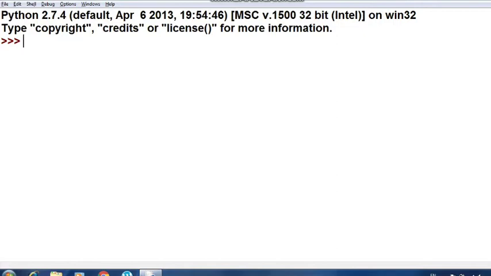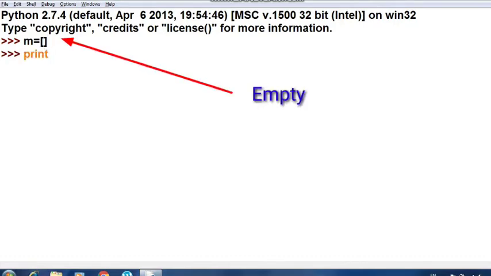So let us begin. Suppose I have defined here m as the name of the list, and m is equal to an empty list. As we know that lists are represented in square brackets, so I have written the square brackets. I have not added any element inside it, so this is an empty list. When I use the statement print m, it is going to show me that it is an empty list.